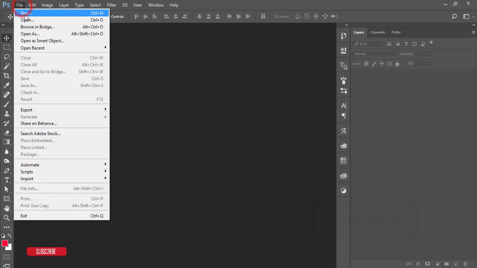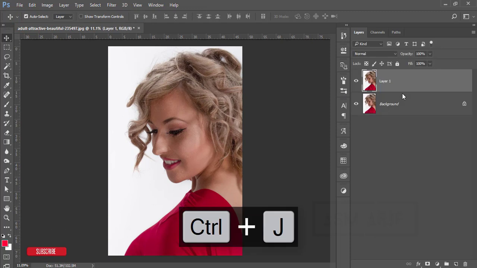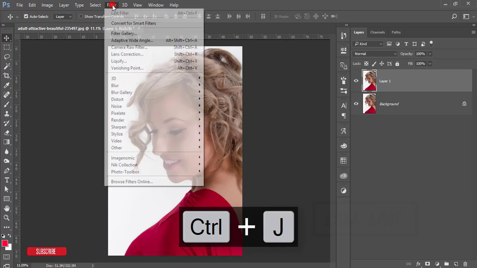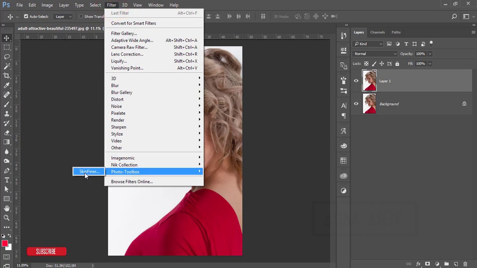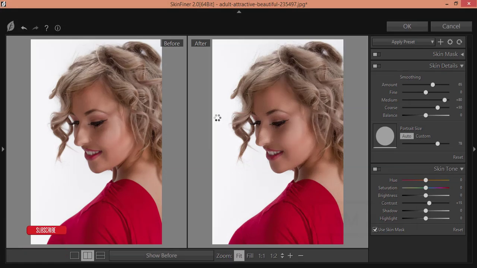Go to File and open up this stock image, and then make a copy by pressing Ctrl J for safety purposes. Then go to Filter, Photo Toolbox, Skin Finer. If you want to know more about Skin Finer, I have another video. You can watch that video for the details of Skin Finer and the setup process. So here is the preset.